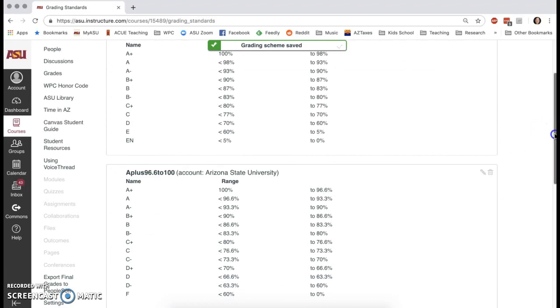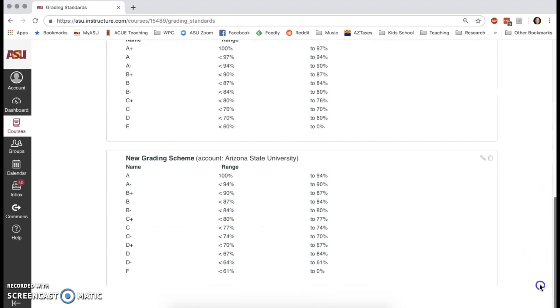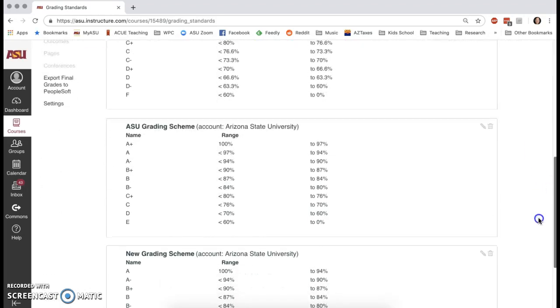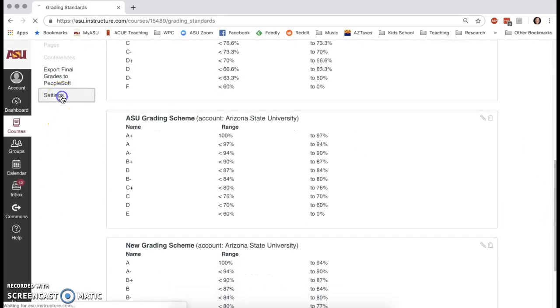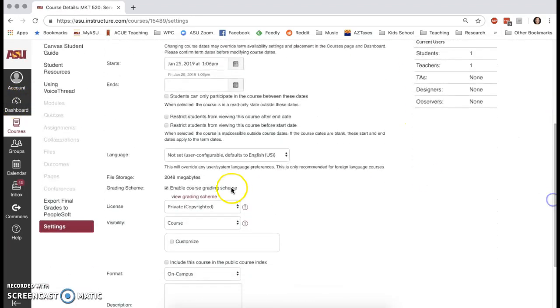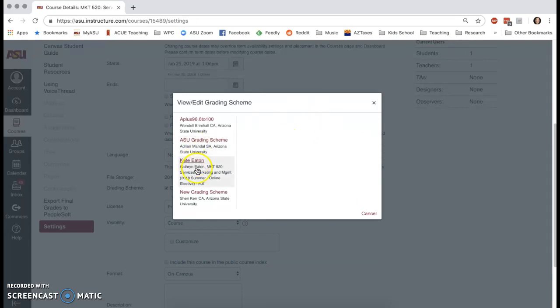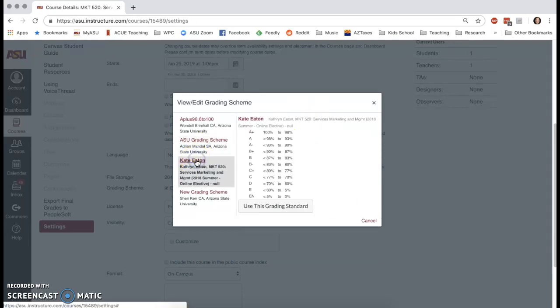All right, so now that we've saved the Kate Eaton grading schema, we can go ahead and go back to the settings where we were managing the schema. So I just clicked on settings again, scroll down to view grading scheme. Again, here is the default Canvas one. So now I'm going to click on select another scheme. And there's the one I just made, Kate Eaton.